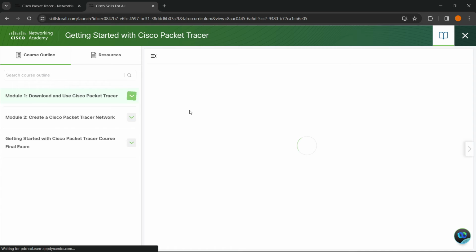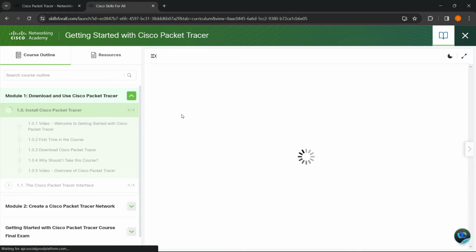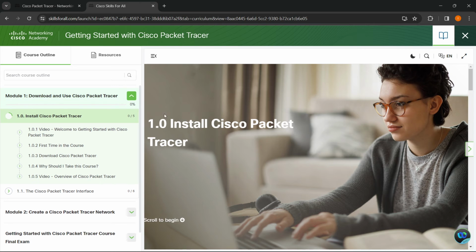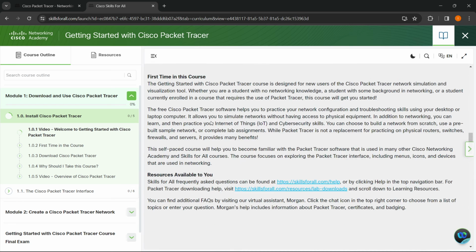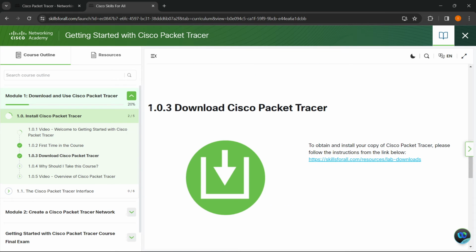And as you can see, again, you are redirected inside to this course. Now, this is a course that I recommend you take. I've already done it with my original account, so I'm not going to do it again. I'm just going to show you how to download it. Now, it's very simple. Once you're in here, you just simply scroll down a bit more, and then you see 1.0.3, download Cisco Packet Tracer.